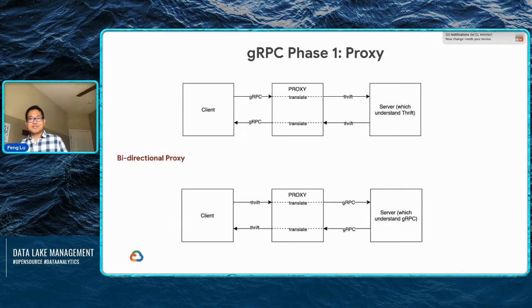So once we have the translation, it makes it really easy for us to implement this bidirectional proxy. The proxy can be configured in both directions. On the top, this is the direction from gRPC to Swift. Imagine that you have an incoming gRPC request. The proxy will translate that gRPC using the mapper class approach I just described, turn that into a Swift class, and then forward that to a server that understands Swift.